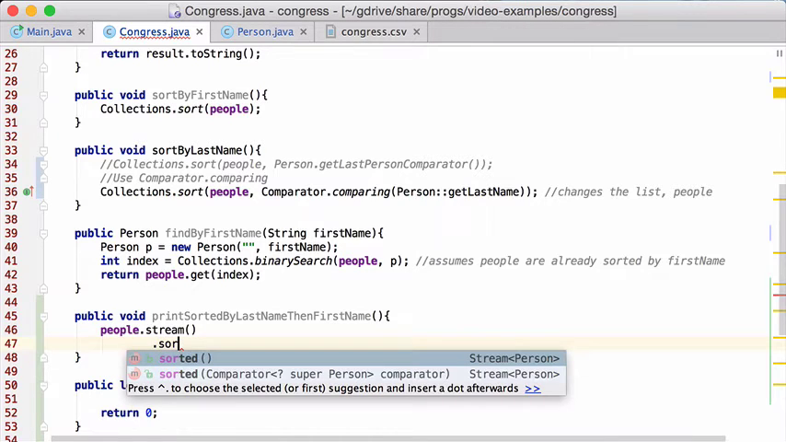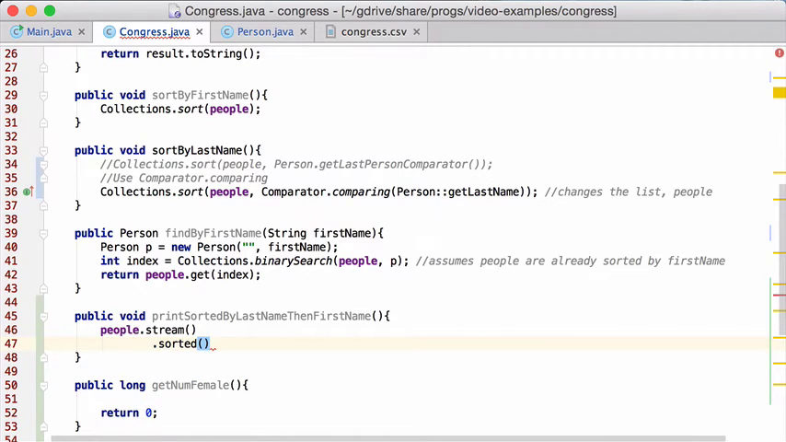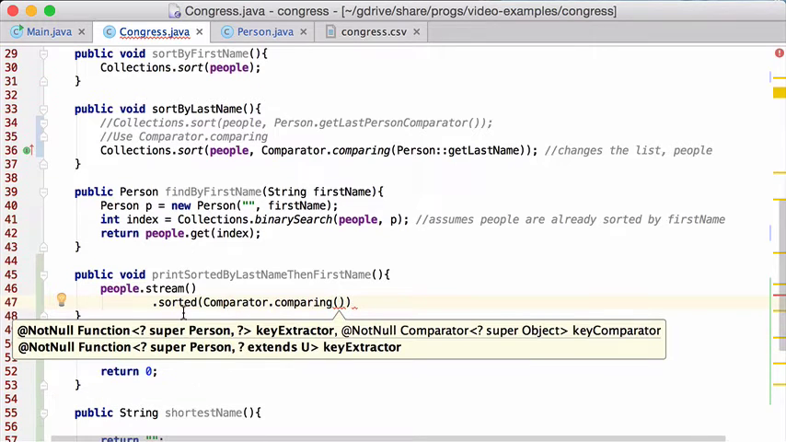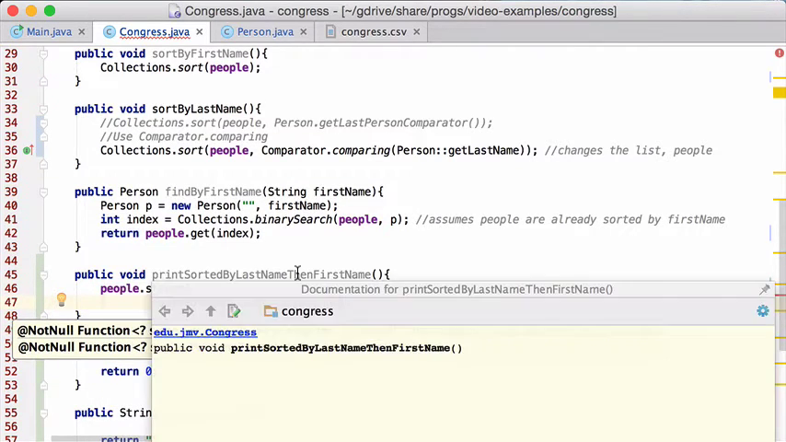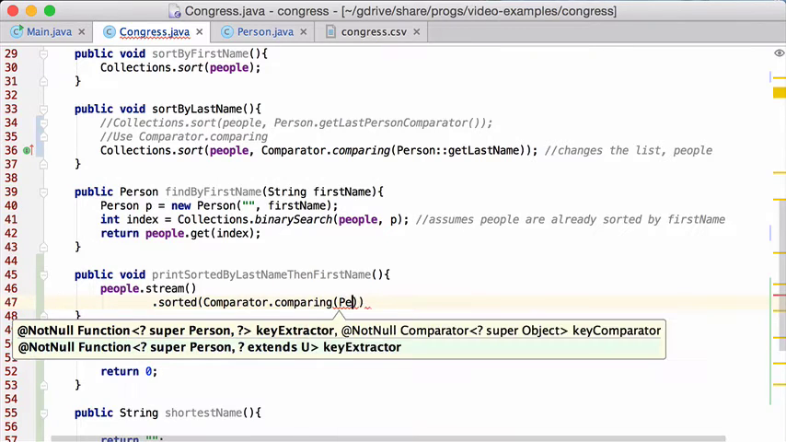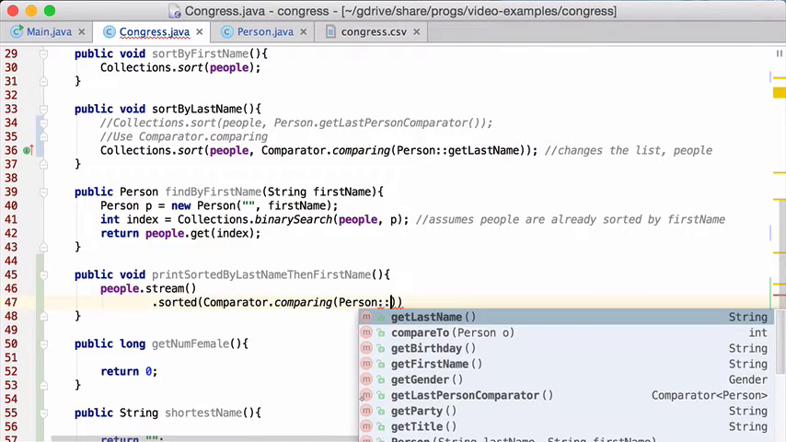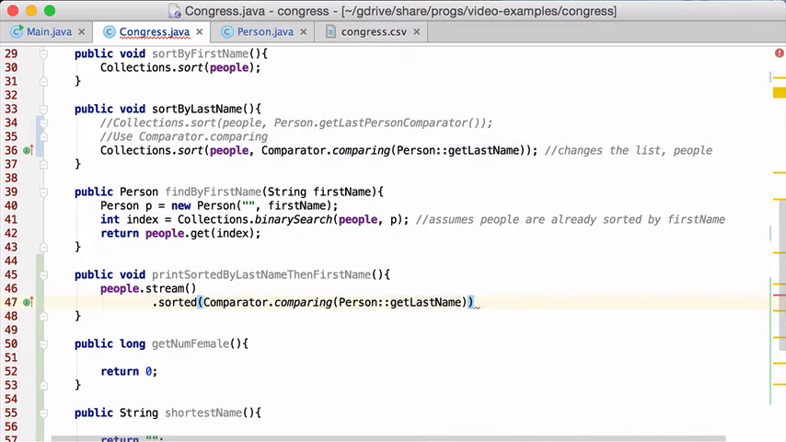So here I'm going to sort these guys using a stream. This is kind of equivalent with this, but it won't be changing the people. So I'm going to sort them. I'm going to use, as I said, the comparator.comparing. It says here I'm going to print sorted by last name, then first name. So I'm going to do last name first: Person::getLastName. So at this point, when I said people.stream, I create a stream of people. This is a lot like the file input streams you're probably used to in Java, reading and writing from a file.